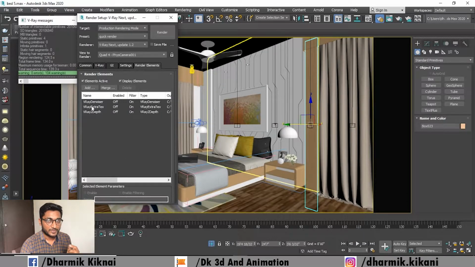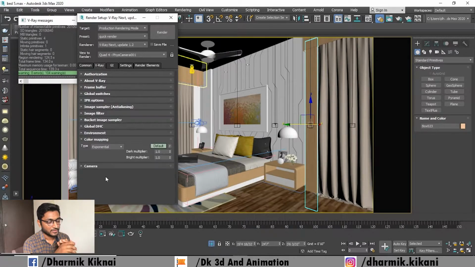Now last one is render elements. You need to keep in mind, before any kind of render you need to add the denoiser and extra tex for interior work, also in exterior work. This is the Z depth. I use it when you want, as you can see in portrait mode in your phone, one object is clean and the background of this object is blurred. At that time you need to use Z depth for this interior work. So these are the basic things of V-Ray.